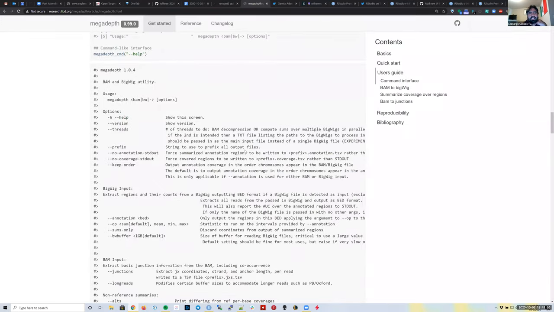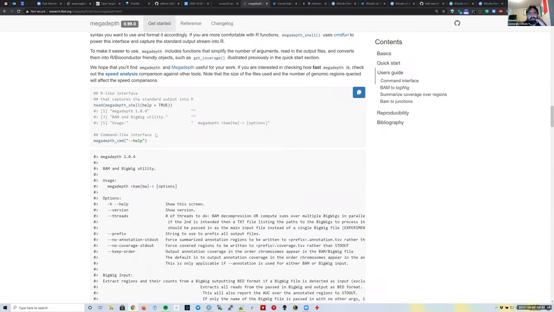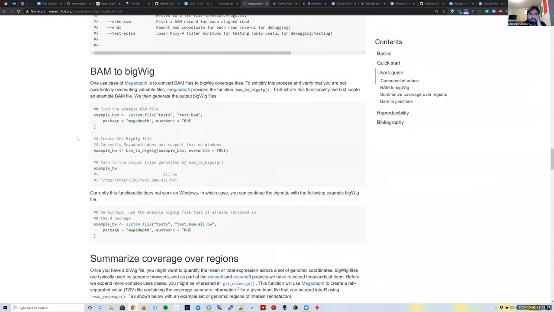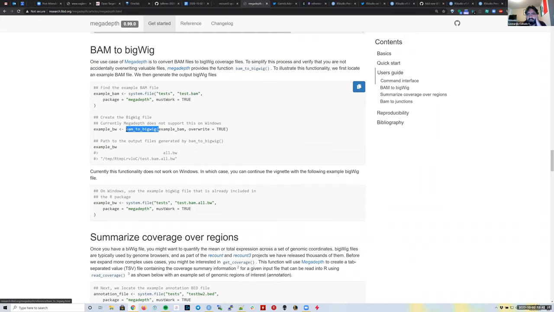So there's a lot of things that you can do. And the way you run it, there's two interfaces. There's an R function here called megadev_shell. And this R function has a syntax that is more familiar for R users. So you can say help equals true, for example. Or there's another interface, megadev_cmd, where you actually have to type the command as you would be typing it on a terminal window. And Megadev has a ton of options here. I won't go through all of them, but to make it easier for people to use it, we're writing some wrapper functions in R that will run Megadev and do something with the output, for example. So this function over here, bam_to_bigwig, is just creating a bigwig out of a BAM file. And this is faster than tools that we've used in the past, like RSeQC, for example.